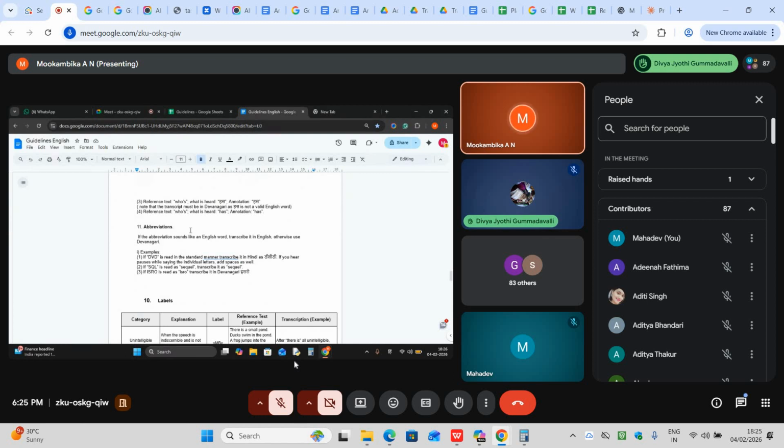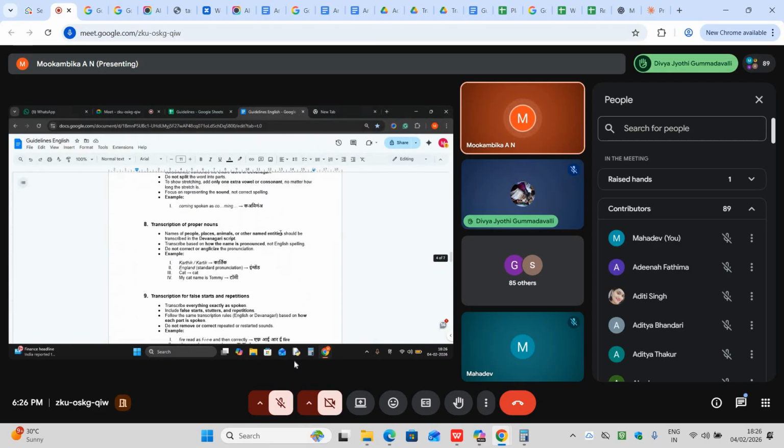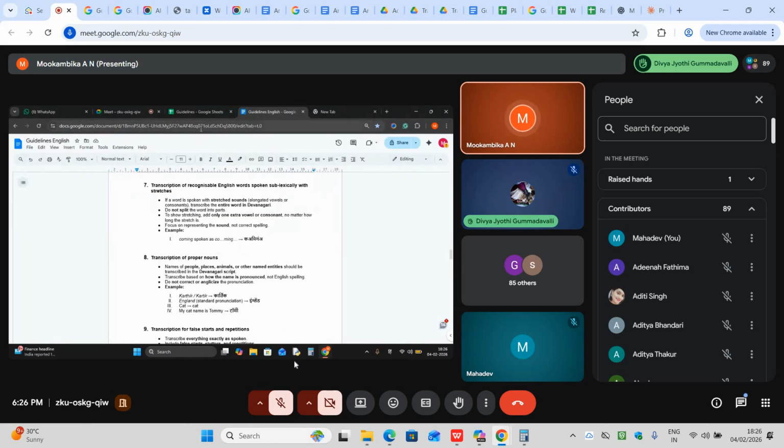Then, if any abbreviations are there, such as DVD, SQL, ISRO, HDFC, SBI, or some such abbreviation words, you need to transcribe them in Hindi. Single word only, Hindi only. I hope this is clear. Till here it is clear, no?